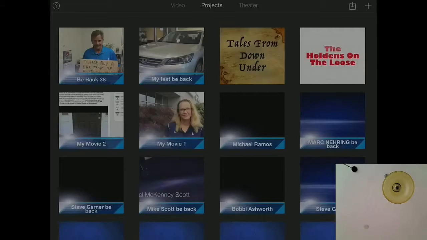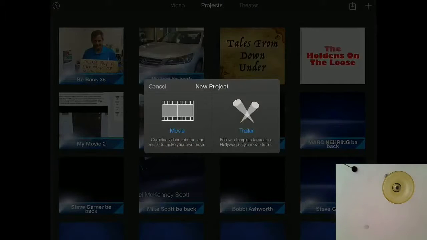When you touch that, it's going to bring up all your projects. If you've never used it before, it's going to pull up the videos at the top. In that case, just hit projects. Once you've hit projects, you go over to the plus sign on the right-hand side, because what we want to do is add a project. So click that. It's going to bring up two choices.